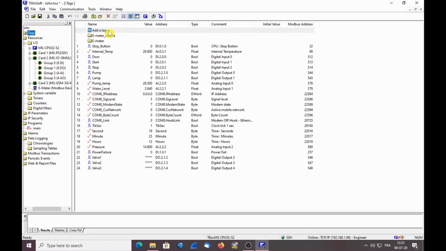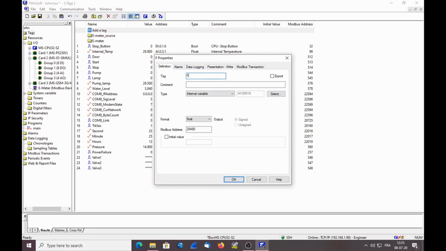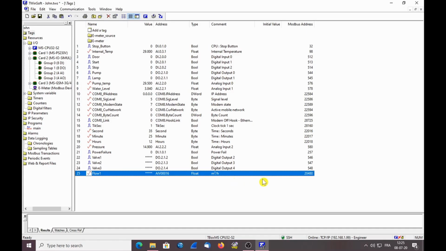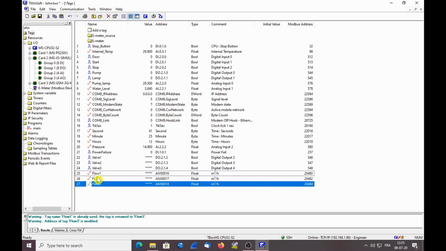I will now create internal analog tags representing the flows. I call them flow. The unit is cubic meter per hour. I just keep the Modbus address as it is. An internal variable can be duplicated by doing copy paste. So I just press Ctrl C, Ctrl V, and I have created my three flow variables.